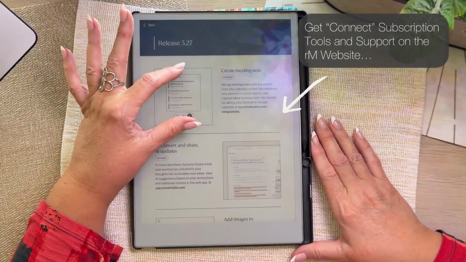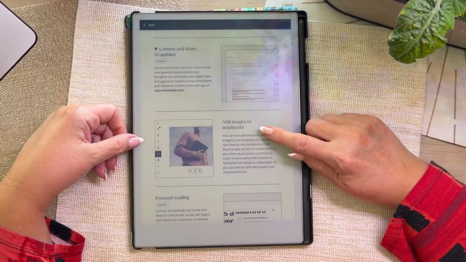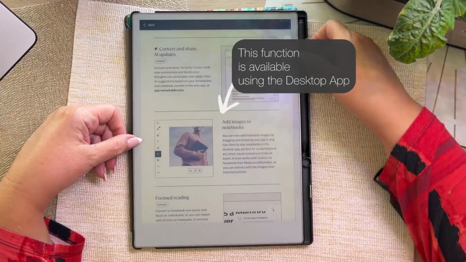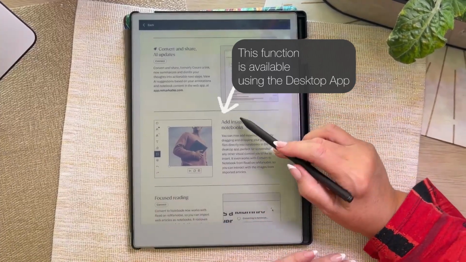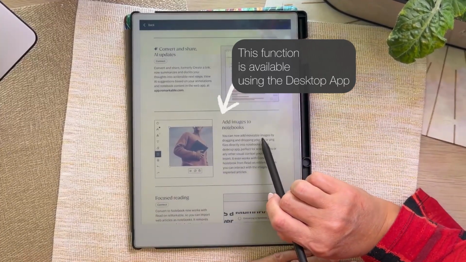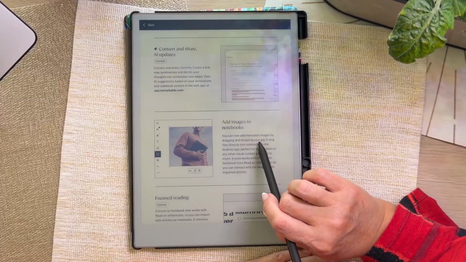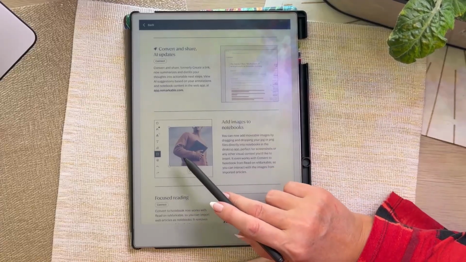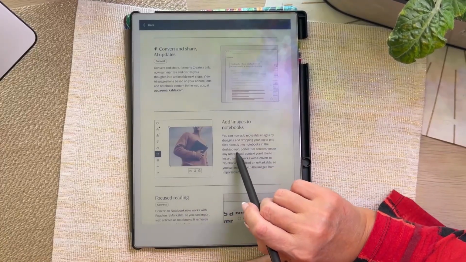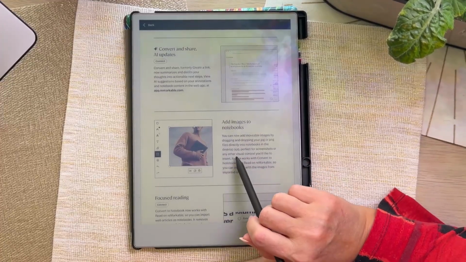You can get this if you pay for the Connect subscription. So this one here, add images to notebooks. Let me read this to you first, and then we will hop across to my laptop and I will show it to you. You can now add movable images by dragging and dropping your JPEG or PNG files directly into your notebook, but it has to be done in the desktop app. So that's why we're going to flick across to my laptop in a minute.